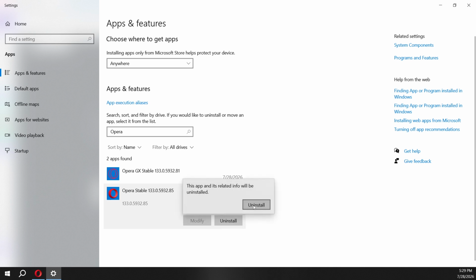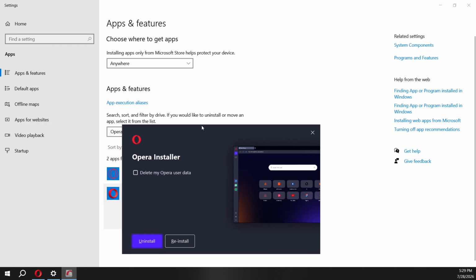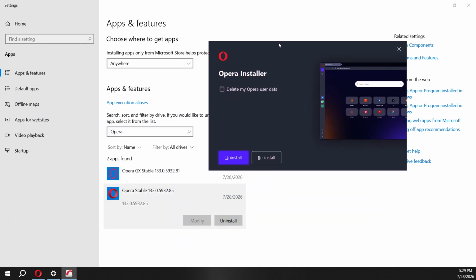Follow any on-screen prompts from the Opera uninstaller. If you're offered an option to remove browsing data, choose what's right for you. Keep it if you plan to reinstall later, or remove it if you want a clean slate. The uninstaller will run for a moment and then close.